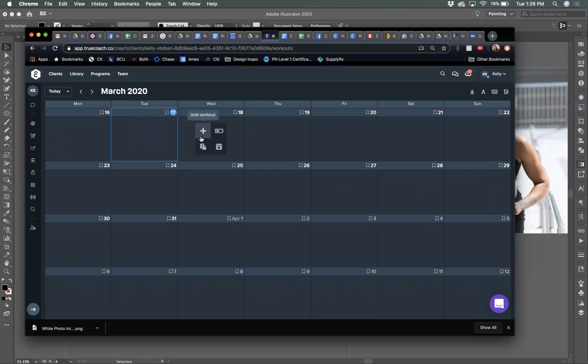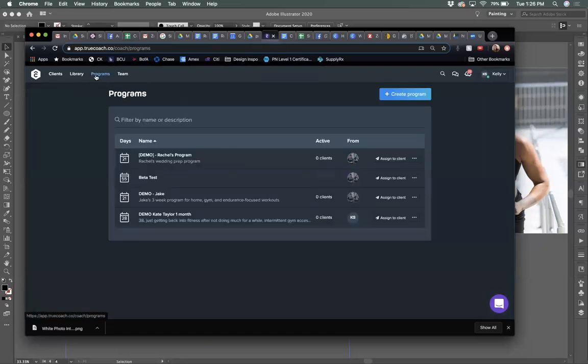And from here, if you just hover over days, you can add a workout, paste a workout, assign from a program, or make it a rest day. So that's all you need to worry about. If you want some ideas, you can go to programs and look at what Jay and I have programmed before.